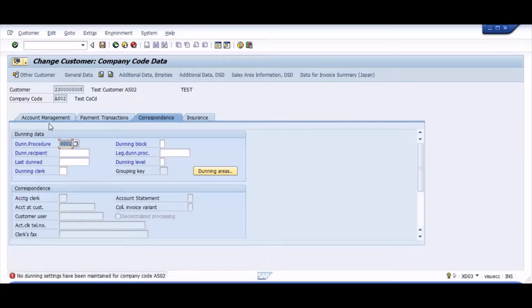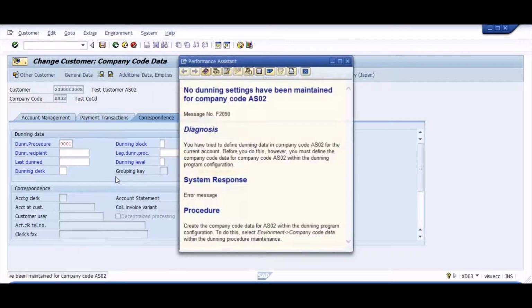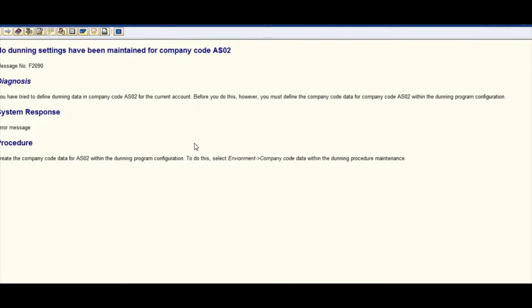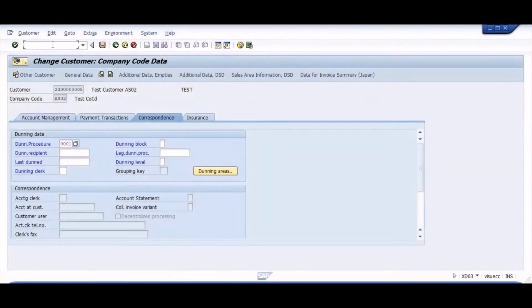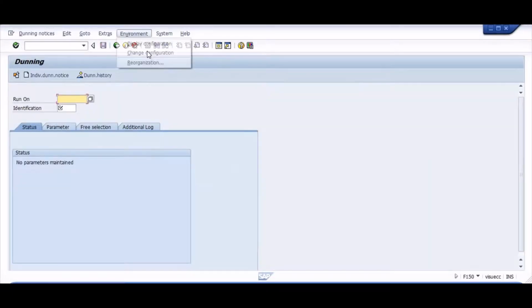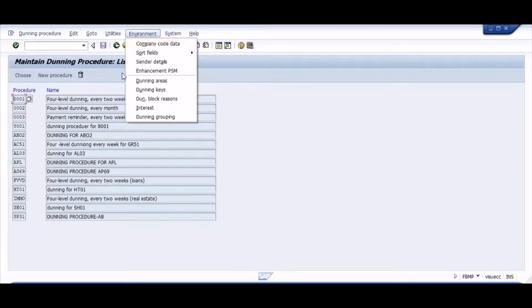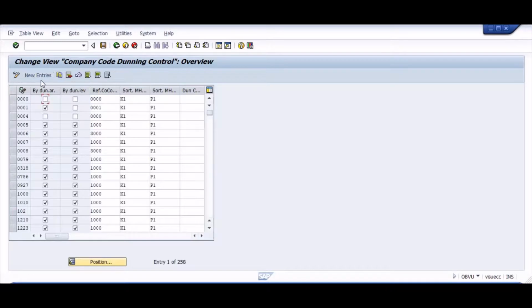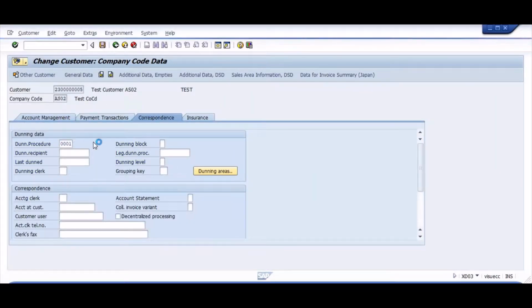Dunning settings have not been maintained for company code AL02. We have to find the dunning data for AL02. We have to enter our company code into that dunning procedure. So we'll go to the configuration of dunning and open this. Here we have to enter our company code. So we'll copy the existing entry and put in our company code name. Let's save this, and now we try. Now we are able to save this procedure.